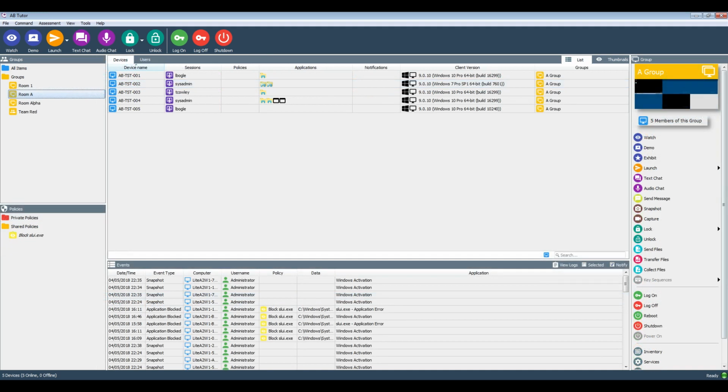The private versus shared split also applies to lock screens, key sequences, and launch manager entries, allowing admins to give users pre-built commands and settings to use.